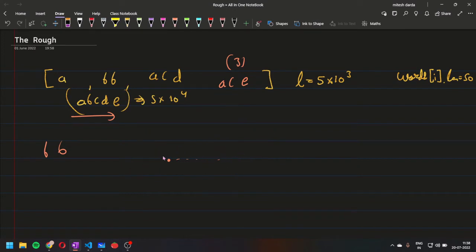Okay, so this was the brute force way, and you can see that in the worst case we have to iterate all over this main string, which is of size 5 into 10 to the power 4, and we have to do this a total of 5 into 10 to the power 3 times, so that will go past the 10 to the power 8 limit.